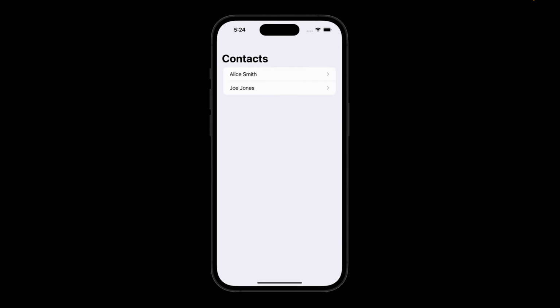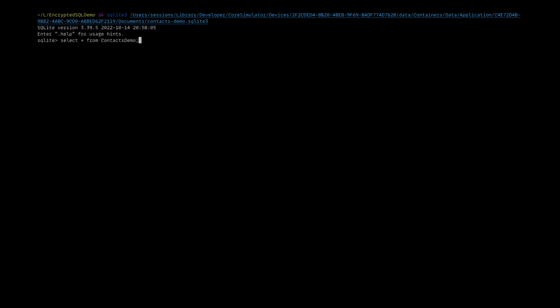When we run the customer's app now, it looks and behaves the same on the outside, but the data it's fetching from the database is fully encrypted. If I try to inspect the contents of the database, I'm unable to read it unless I know the encryption key that's stored in the keychain.